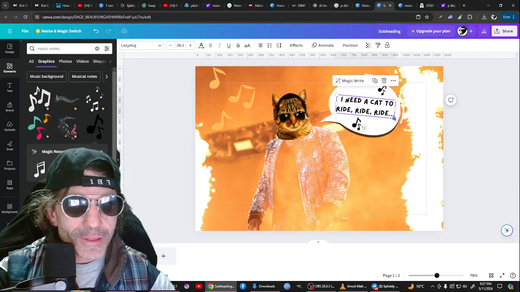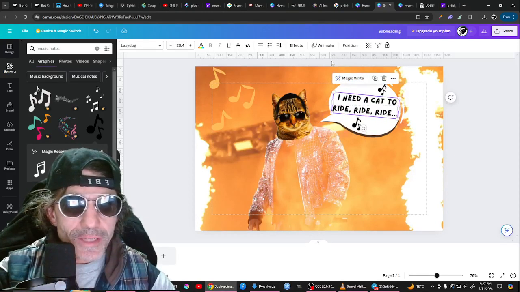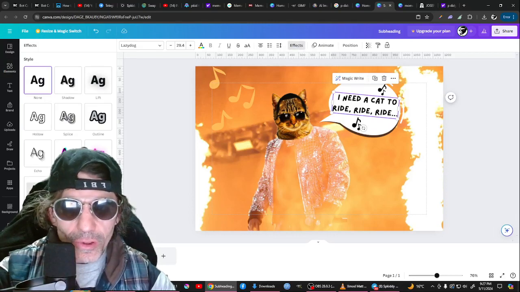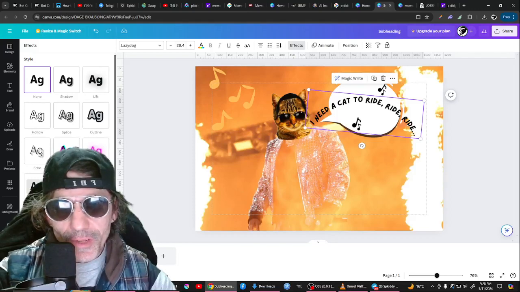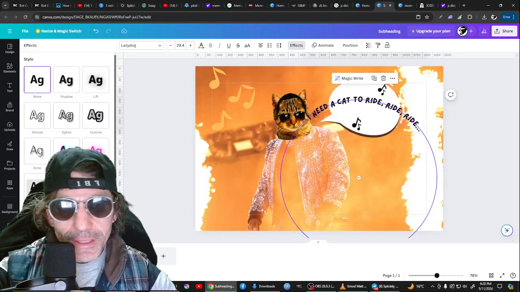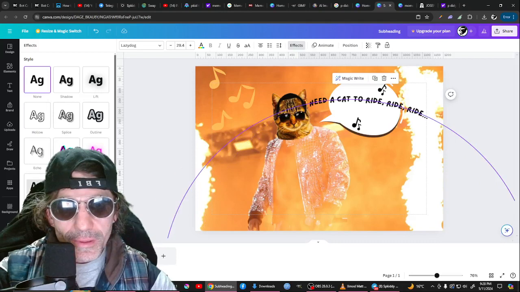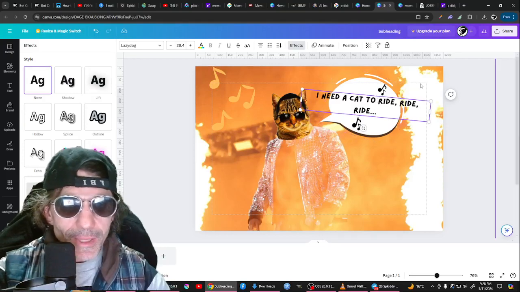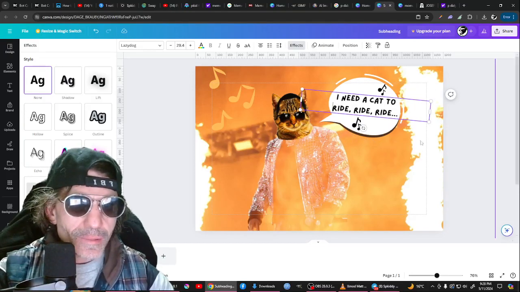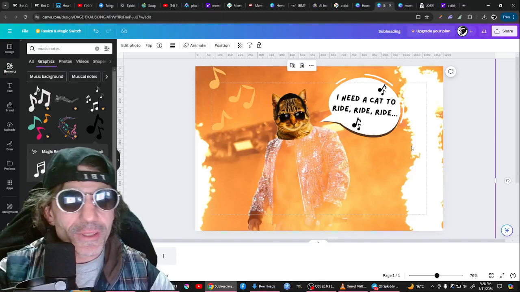I don't know, what do you think? Do you think that's good? You can even do text effects, so I can put that on a curve like this, which I'm not going to do, but that's funny too. And then I can take the curve down, but I guess it's all in one line, so that's not going to work. So we're not going to do that. But I need a cat to ride. I don't know. That's probably good enough for a meme.